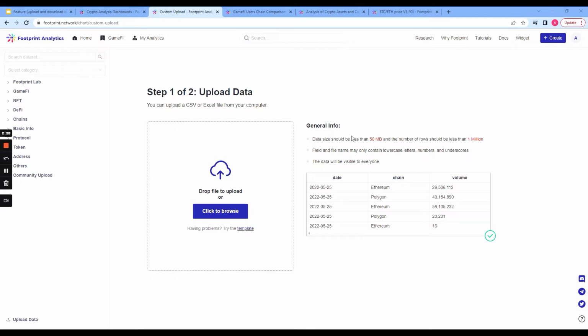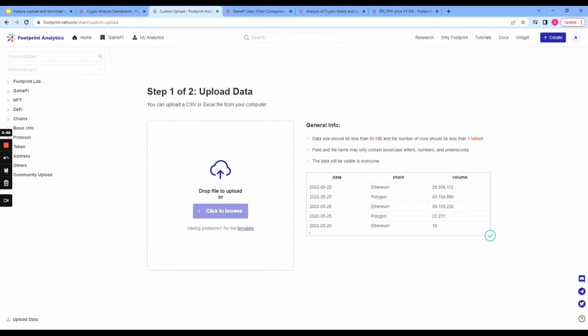For example, data size should be less than 50 megabytes and the number of rows should be less than a million. Field and file name may only contain lowercase letters, numbers, and underscores. And of course, now the data will be visible for everyone. So what we do is we click browse and now we upload it.